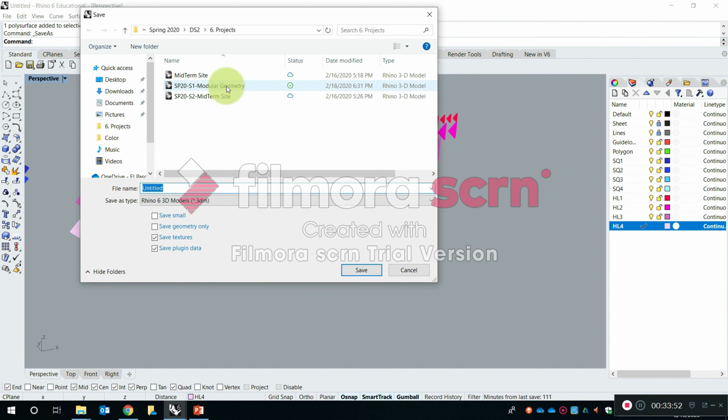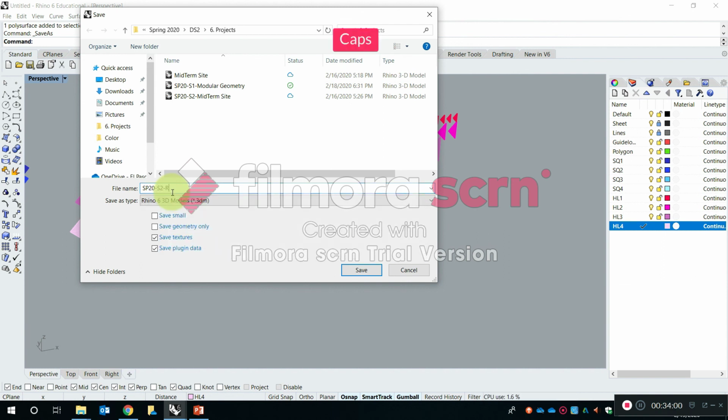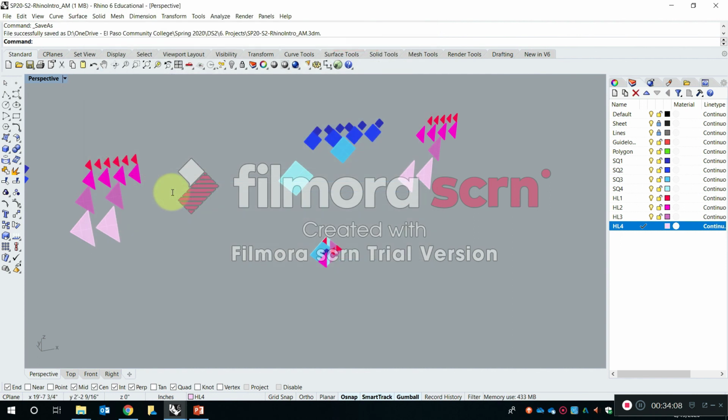I'm gonna call this... This is how I name things. I name them by the semester. So this is Spring 20, Studio 2, Rhino Intro, AM, right? And do that right there. So get into the habit of a naming convention. Maybe throw in there the semester, the class.